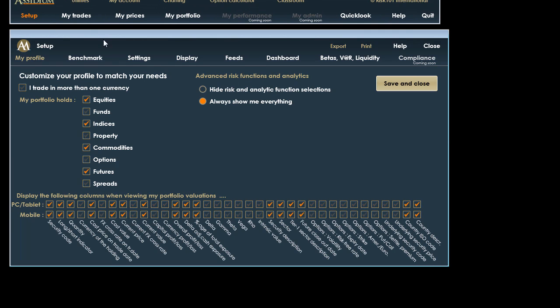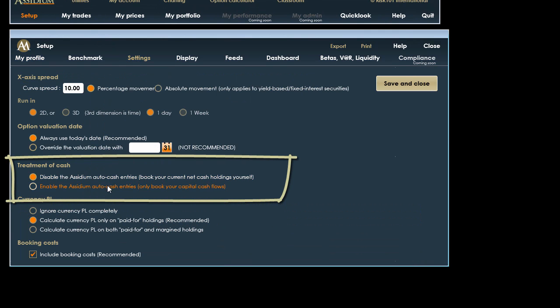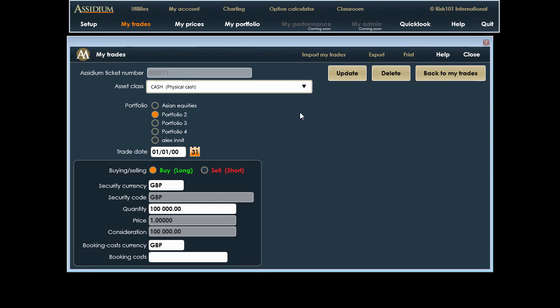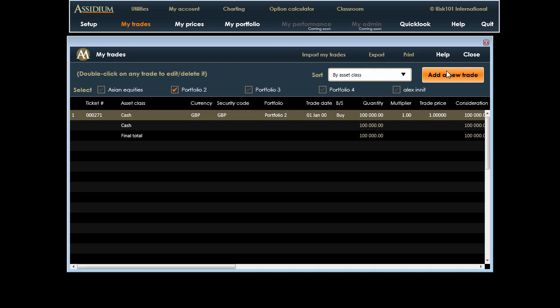Please note that you are able to activate the Assidium Auto Cash entry in the Setup module, which adds a cash entry to your portfolio when it revalues your holdings. This entry saves you from booking the cash counter as you trade and means that you can always see the total worth or current NAV of your portfolio. If you opened your original share portfolio investment with a cash investment of £100,000, then that is the only cash trade that you need to book.